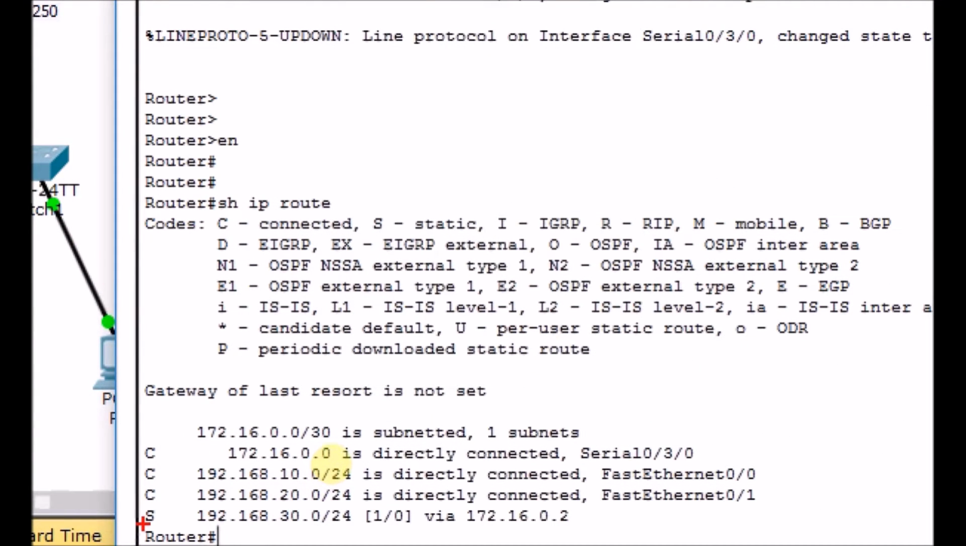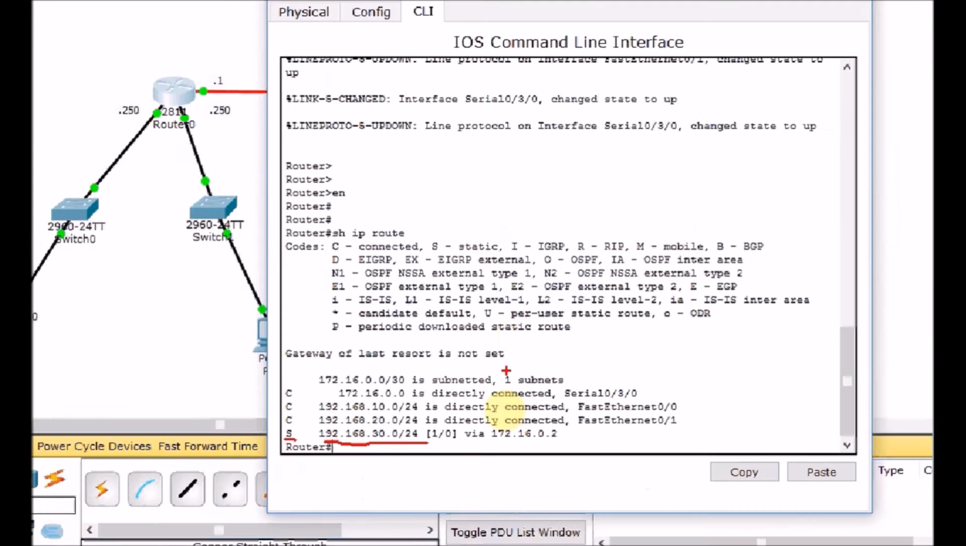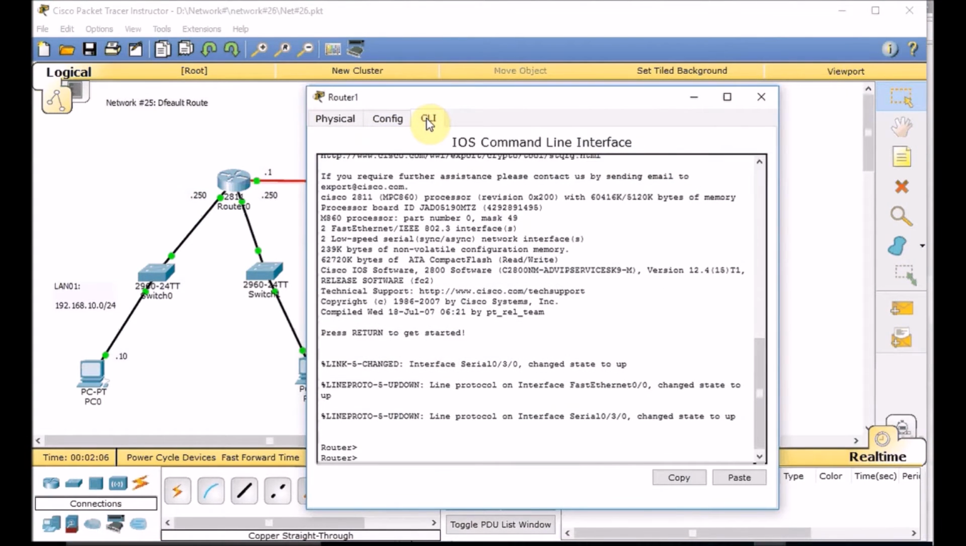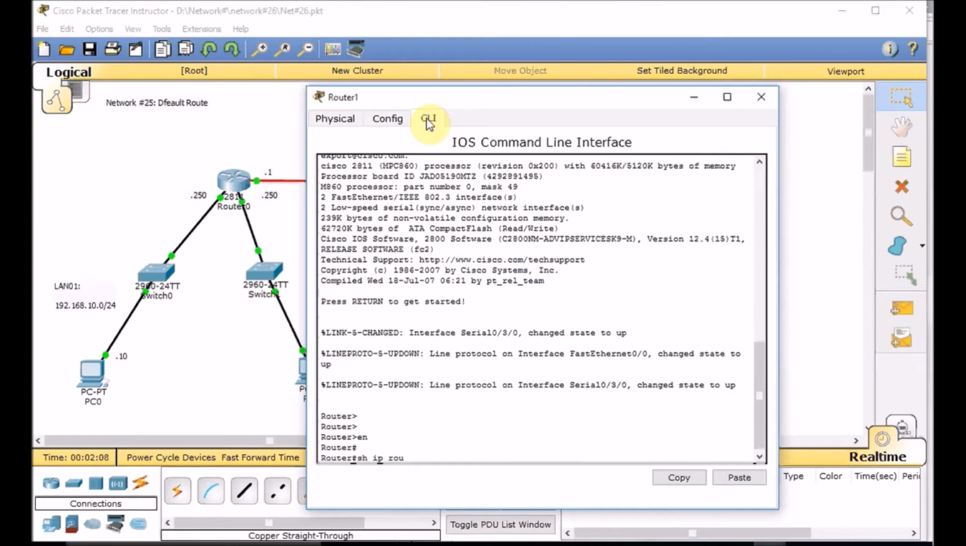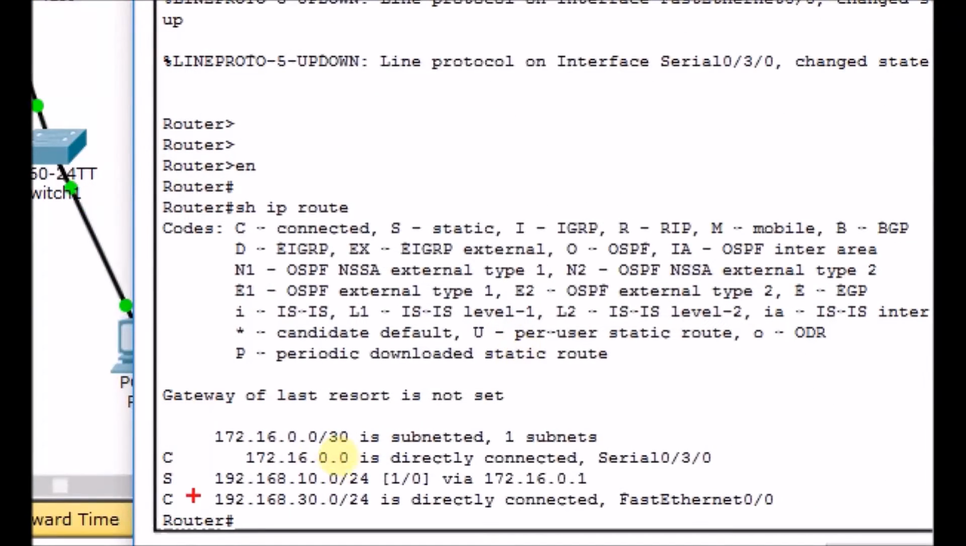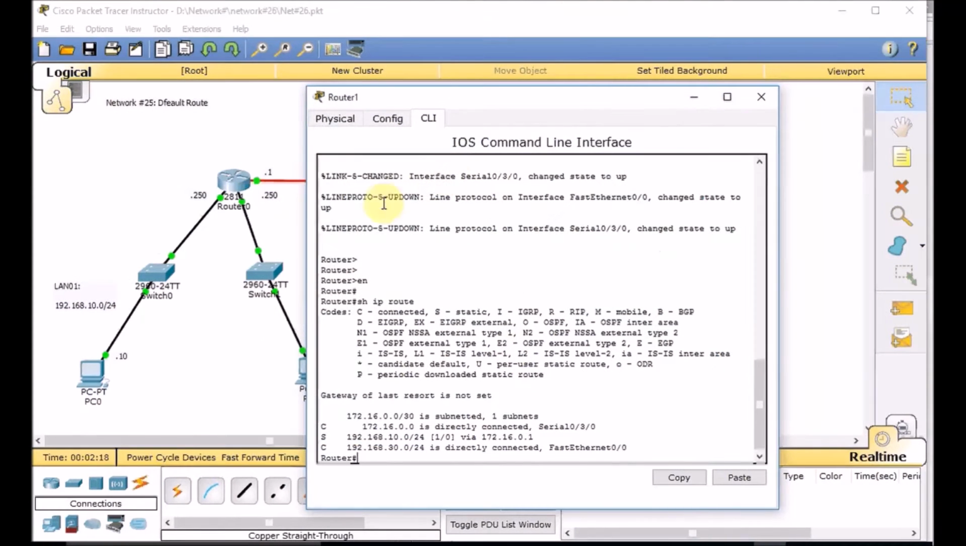We defined the static route to the network 192.168.30.0/24 via 172.16.0.2, which is the interface on the other side of the WAN link between router 0 and router 1. And in router 1, we define, show IP route, another static route to the LAN 1 address, which is 192.168.10.0/24 via router 0.